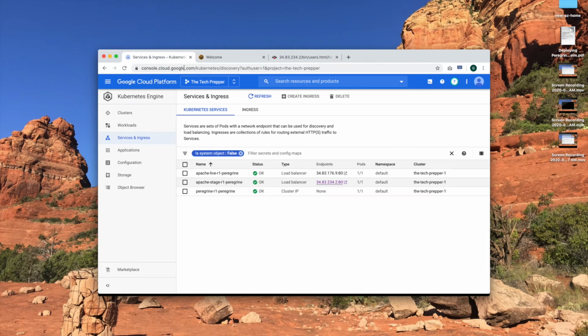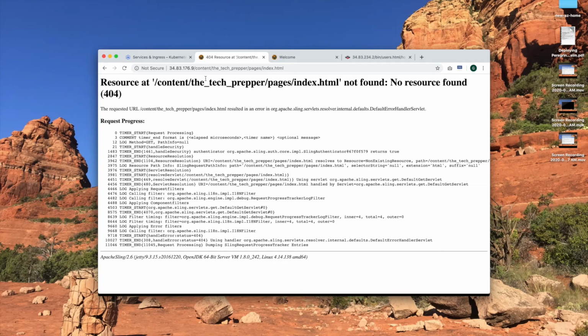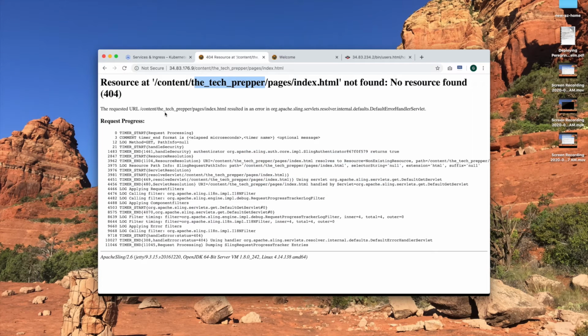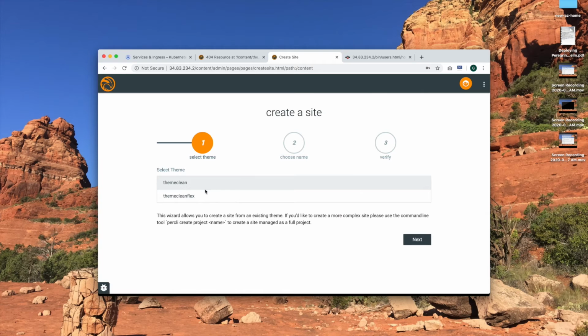All right, so let's take a look at live. And live will actually return a 404. The reason for this is this site does not exist yet. When we created our site via Helm, you'll notice the site name was the one we created, the_tech_prepper. So for this to resolve, you actually need to go in here and create that site.